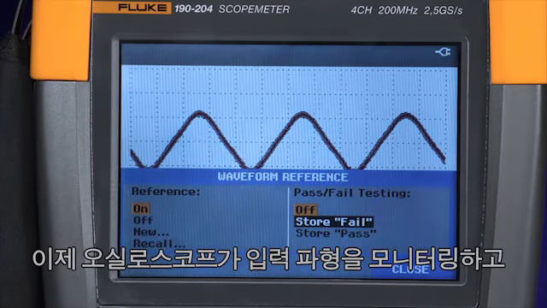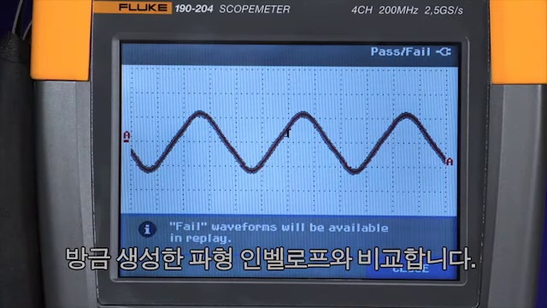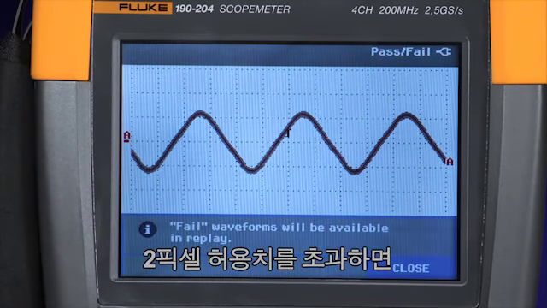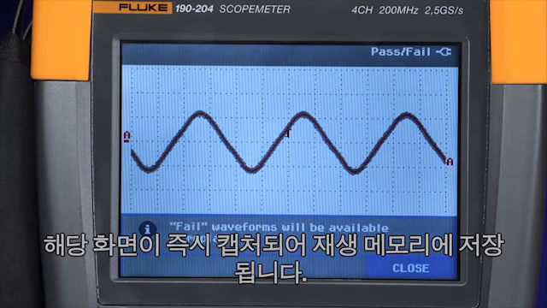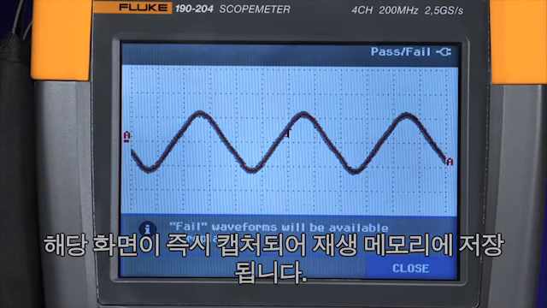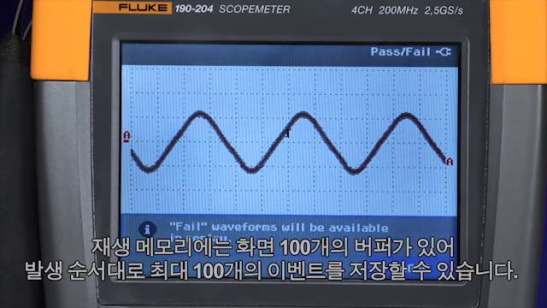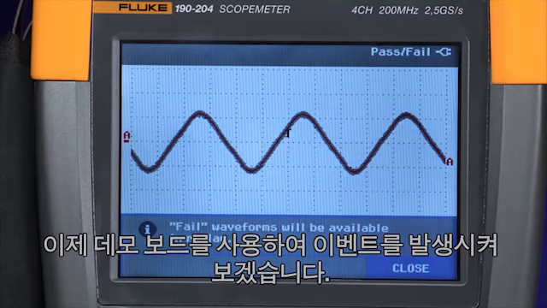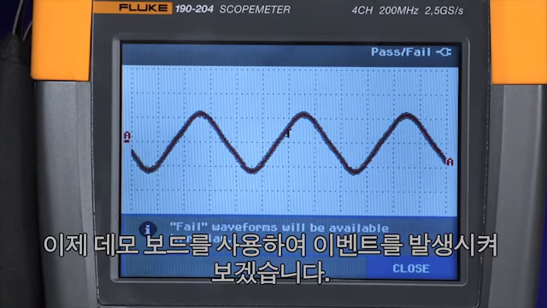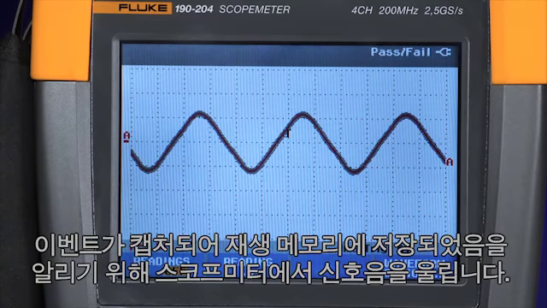Now the oscilloscope will monitor the input waveform and compare it to the waveform envelope that we've just created. Anytime a trace falls outside of that +2 pixel window, it will immediately capture that screen and store it to the replay memory. In the replay memory, we have a buffer of 100 screens where you can store up to 100 events on a first-in, first-out basis. Now let's cause an event using the demonstration board. The ScopeMeter will beep indicating that it has captured a fail and stored it in the replay memory.